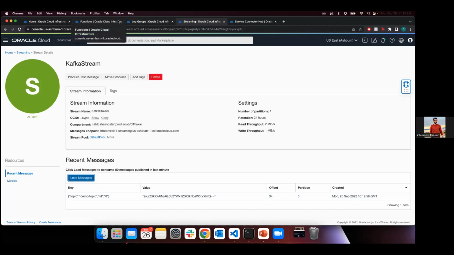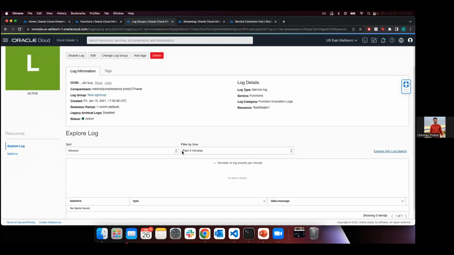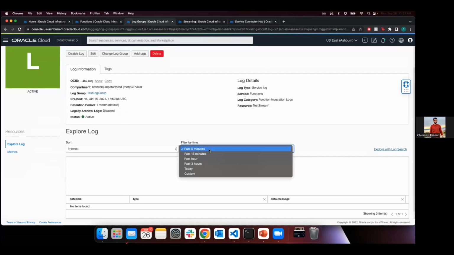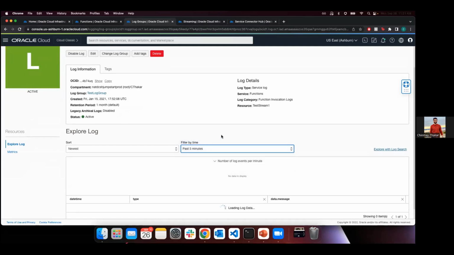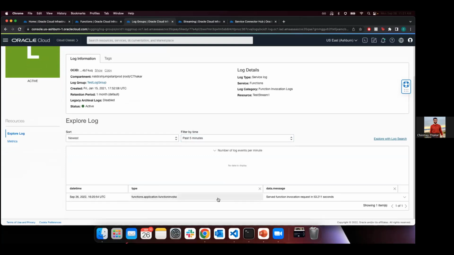What happens is, because we already had the service connector hub configured, once messages come into the streaming service, it sends the message over to the function and tries to invoke that function. I have the logs currently open for that function over here. Let's refresh this real quick and see if we were able to invoke that function. And as you can see, there is some function invocation over here. So the service connector hub has done its job.